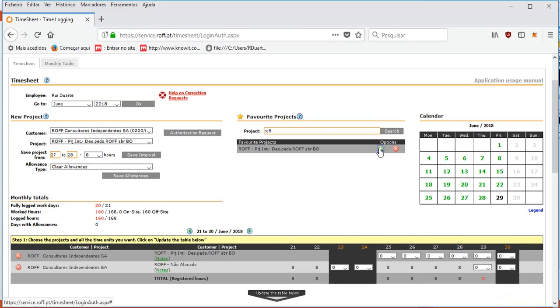Browse from your favorites list. To select a project from your favorites list and add it to the third section where you can register times, you need to press the button with the and sign. To remove a project from your favorites list, you have to click on the X button.